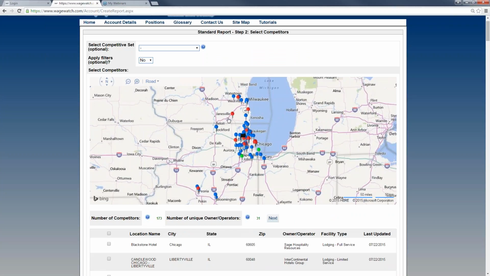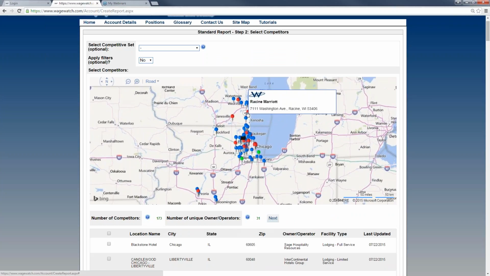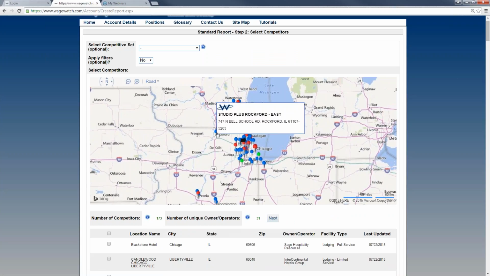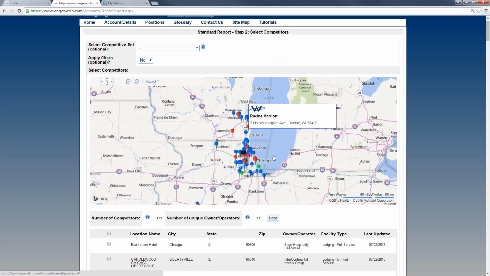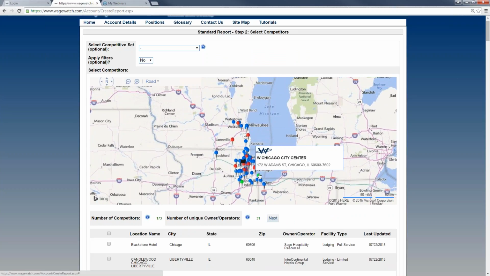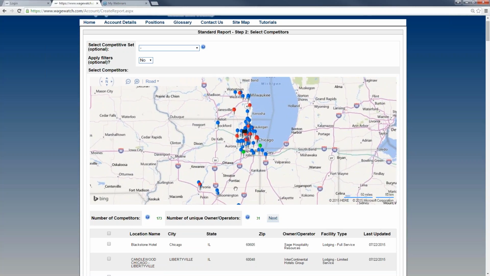The breakdown: red pins represent full-service hotels. The blue represent focus service properties. Green are casinos. And then yellow, if they were on the map, that would represent vacation ownership. Your property is depicted by the black flag on the map.